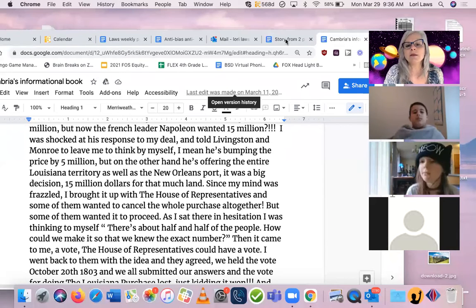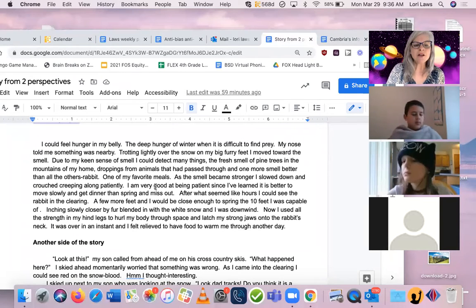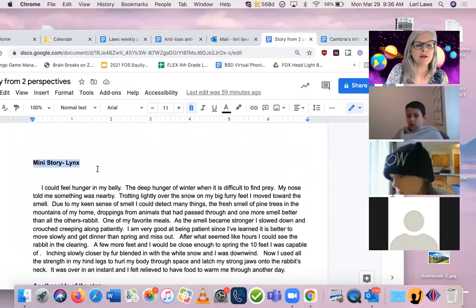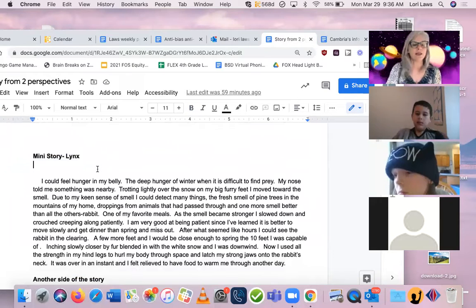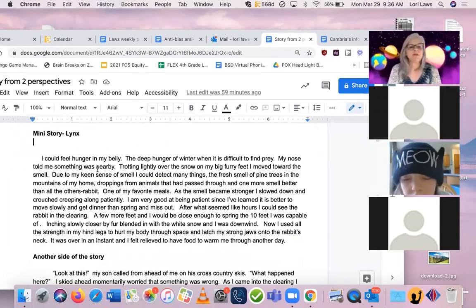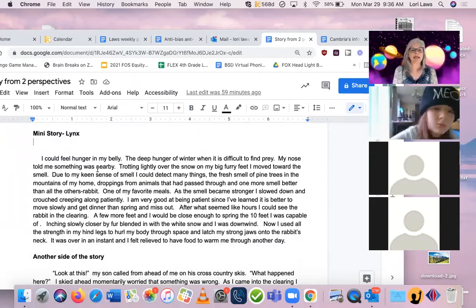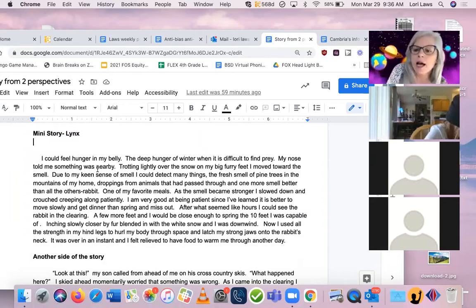So today I was thinking to myself, well, how could you do that with a different topic? So I was thinking of one of your topics, and I actually thought of, this is Zeta's topic. She's doing a book on lynx. So I was thinking, how could I write a story about a lynx that teaches about a lynx from two perspectives? So here it is, the mini story of the lynx.